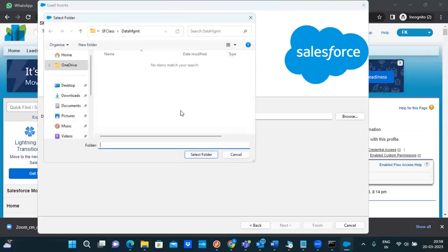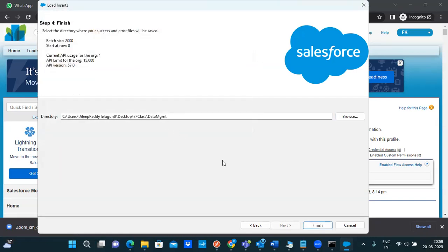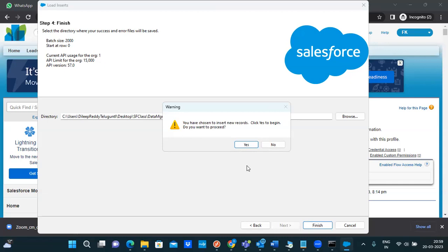So select the directory where you want to place your files. I'm using the same directory, my data management folder. Okay. And here again, this is where we get the success and the error files. Click on finish. You have chosen to insert new records. Click yes to begin. Do you want to proceed? So every time in Data Loader, this confirmation is given because sometimes, when we are deleting the records, it's irreversible, right?